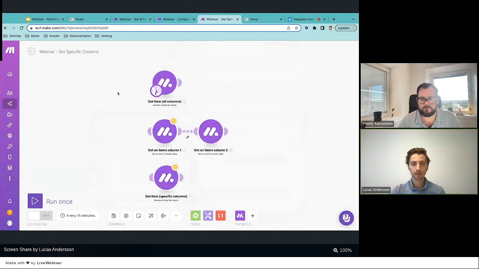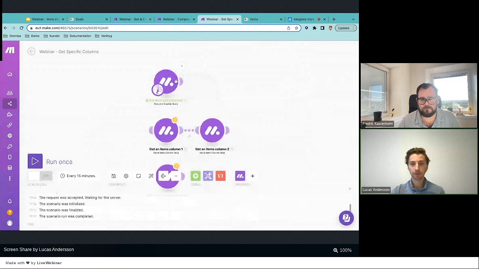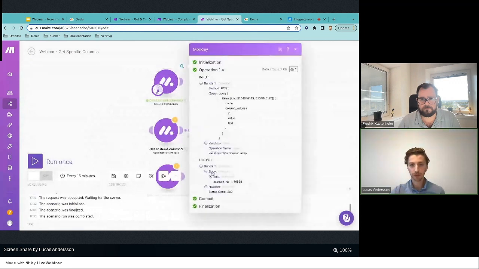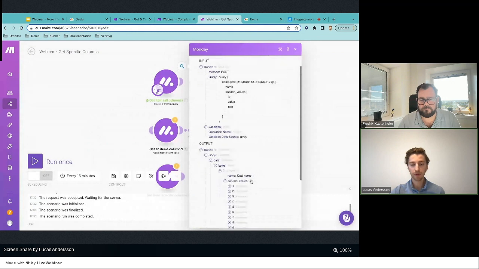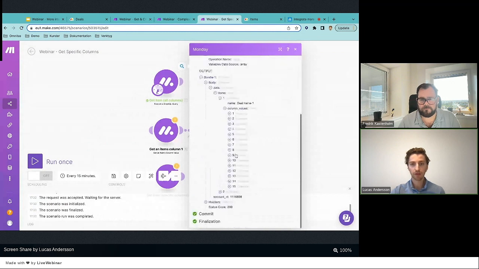All right. So running this module on the same items as we looked at before, we still have this structure of the body, the data, the items, the two items. But now we also have, as before, the name and another level that's the column values. So here we have all of the different column values. We can look at a few of them.